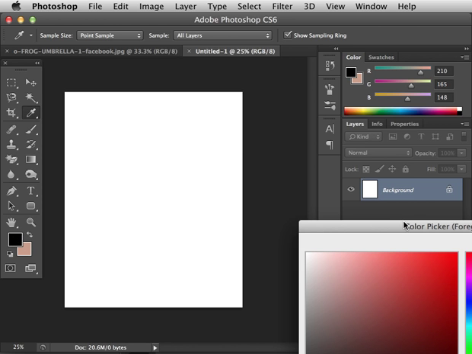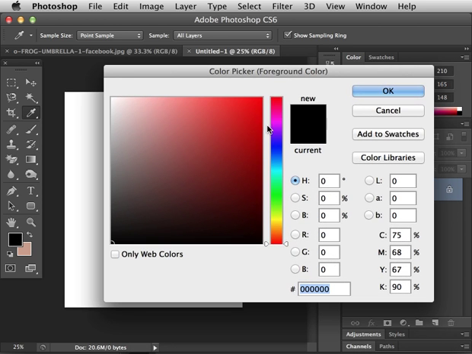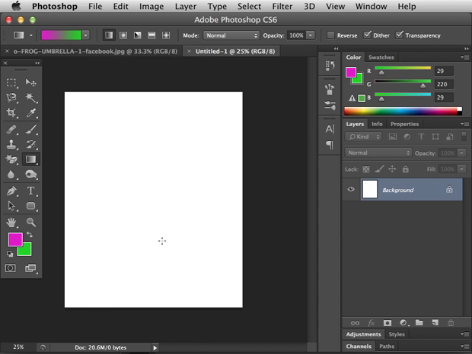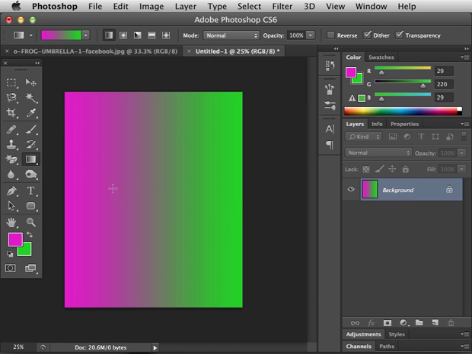You could easily change this to other colors, say, purple to green. So now I'm fading from purple to green. All I have to do is click and drag on my canvas, and now I have a nice smooth gradient from purple to green. You can keep clicking and dragging and it will keep redrawing your gradient.